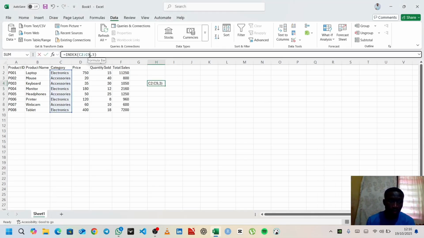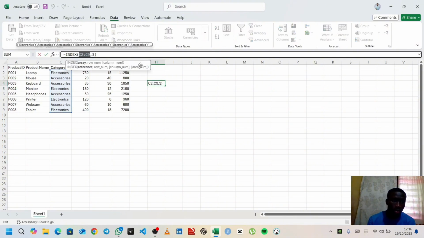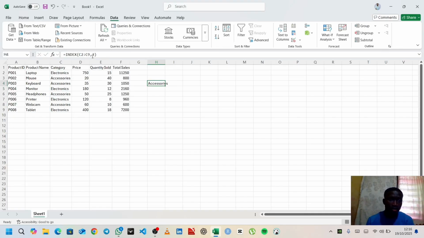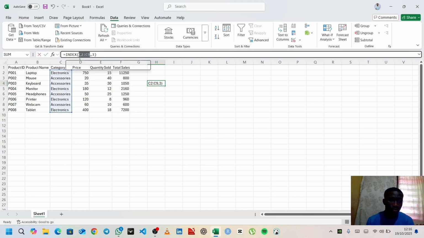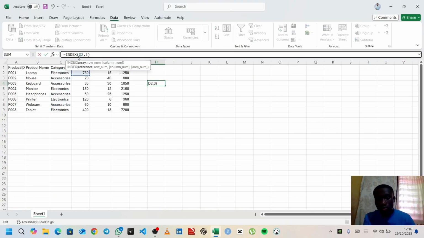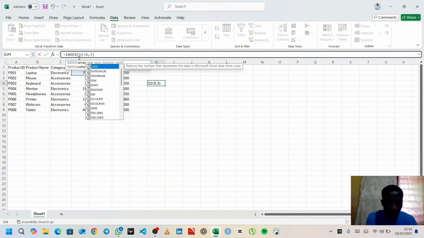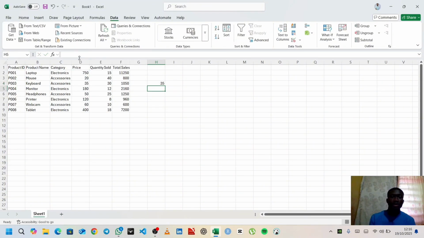Same way, we want to know the prices, that's the D column, so D2 straight to D9, and then we hit enter. We have 35 as a price. So the INDEX checked through our column D2 to D9 and then gave us the third value.